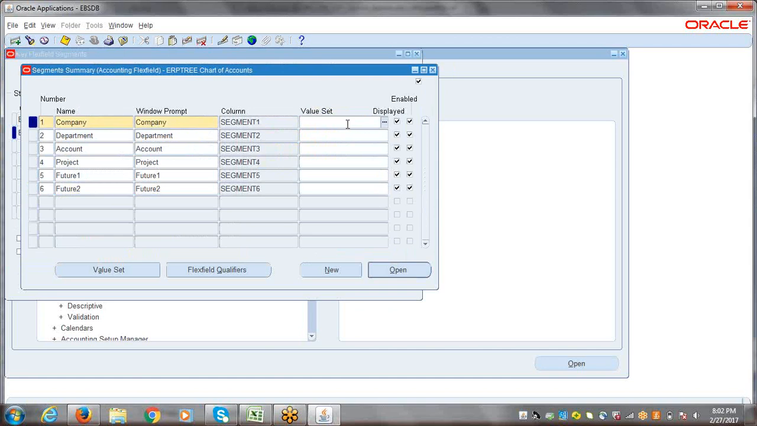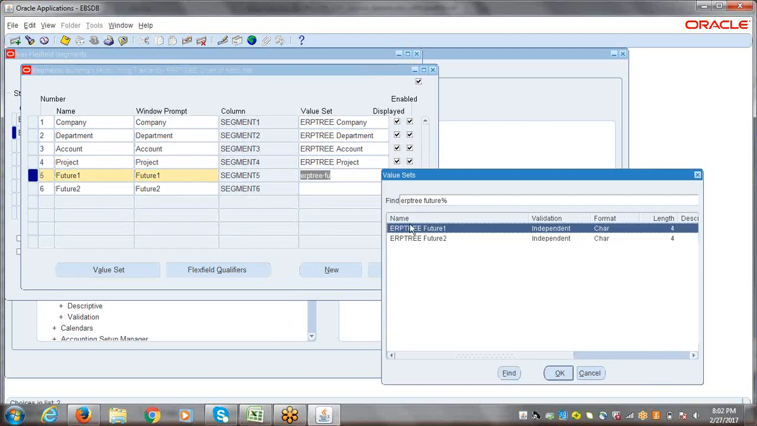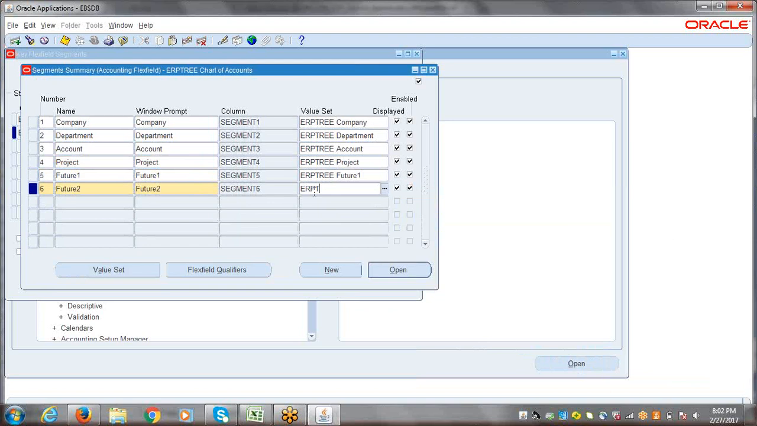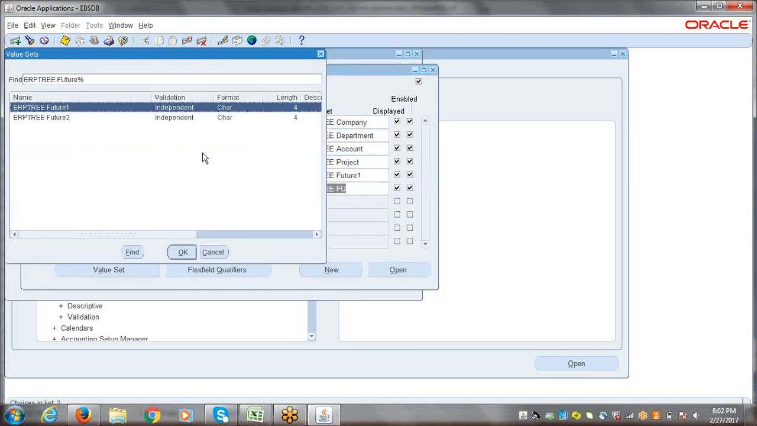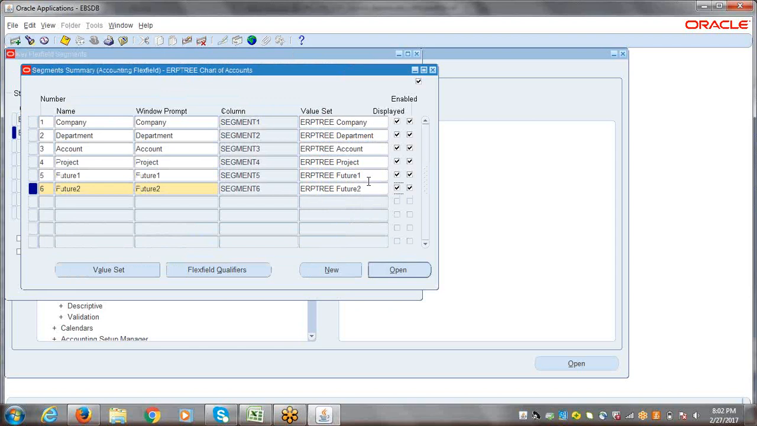Now we are going to assign the value sets. We completed all these tasks one time. This is the second time we are doing it, so we are not talking about this more and more, since we know it very well. Okay. So say here, ERPTREE company, ERPTREE department, ERPTREE account, ERPTREE project, ERPTREE future 1, ERPTREE future 2. Okay, so just save it.